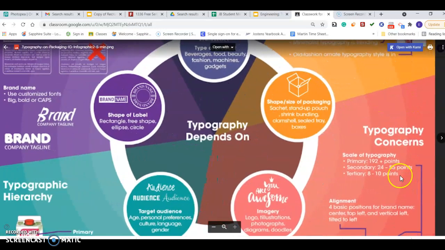So when we think about the size, now this does depend on the actual size of your package itself, but you can see your primary is usually going to be, actually even almost probably like 5 to 6 times bigger than your secondary. And then your secondary is usually going to be at least twice, if not bigger, than your tertiary. So we do have that hierarchy in terms of size.